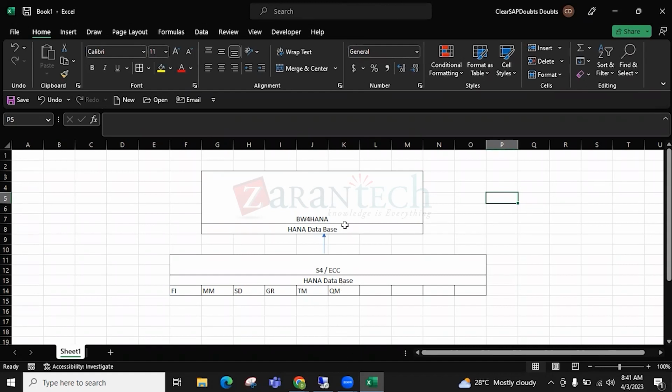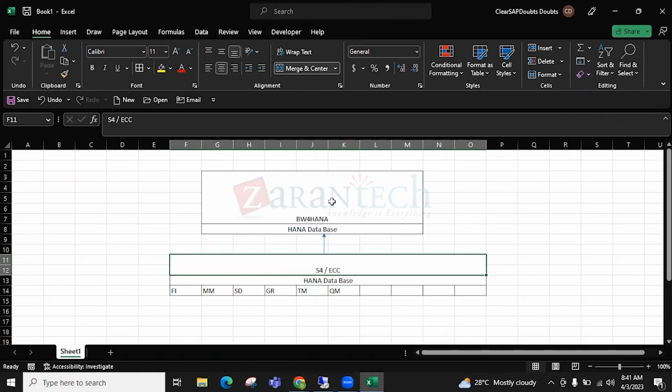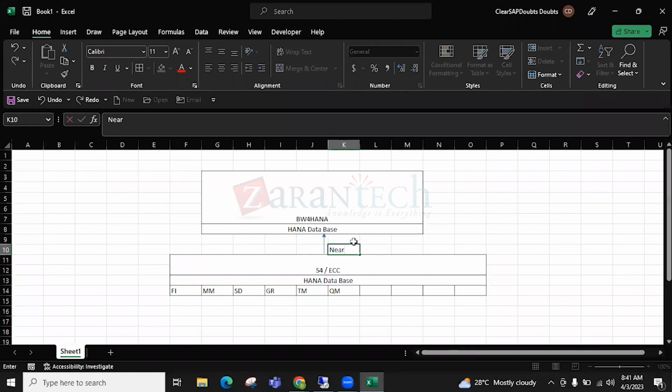So it extracts the data from S4 HANA on a regular basis and gets the data updated here. Both near real time and batch mode are available. So this is how it can bring the data.